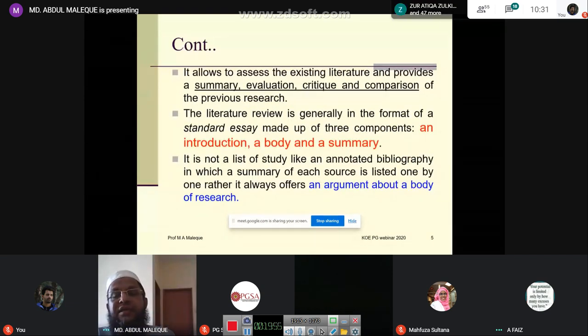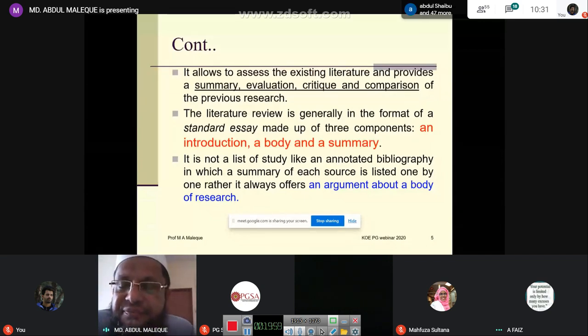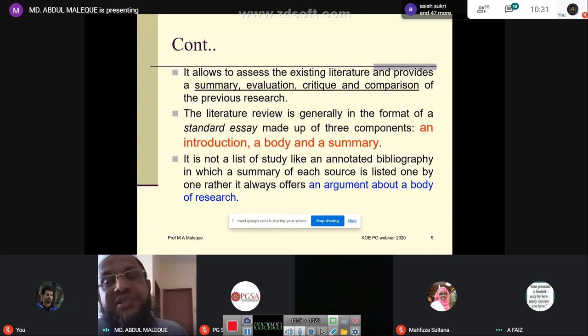All right. So if you do four things in your literature journey in a systematic manner, then your literature review would be robust, and we can claim that it is a systematic literature review. What are the four things? Summary, evaluation, critique, and comparison.